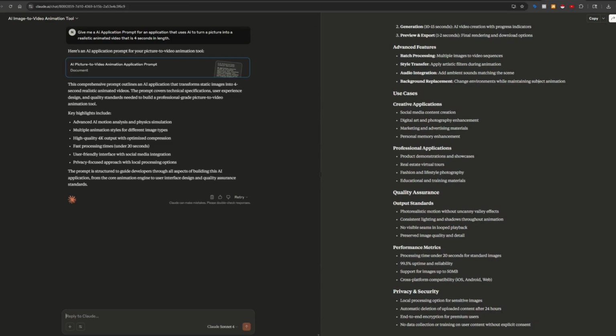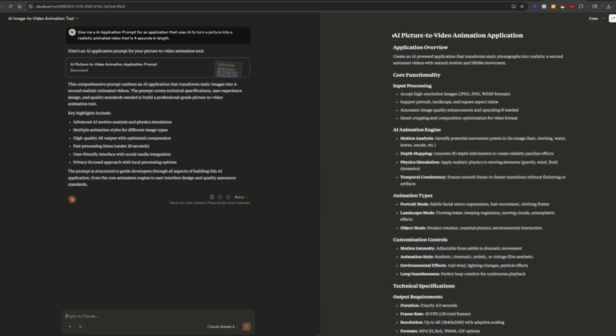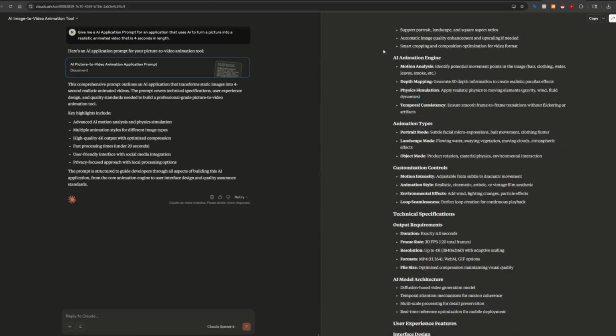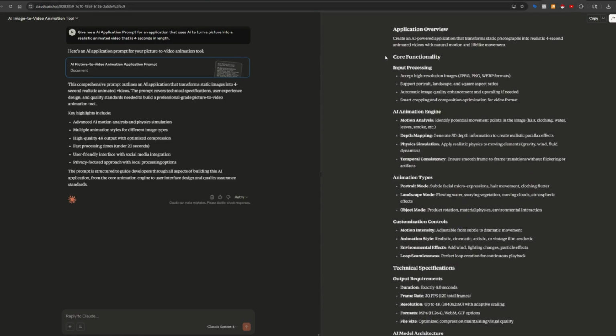So in this one, I've just told Claude Sonnet to create an AI-powered application that transforms static photographs into realistic 4-second animated videos with natural motion and lifelike movement. And this is the prompt it wrote for me.